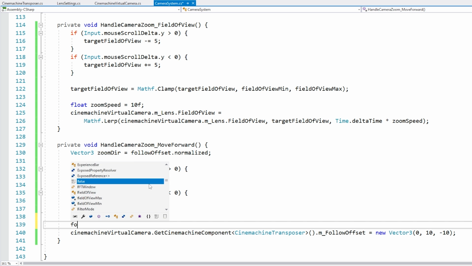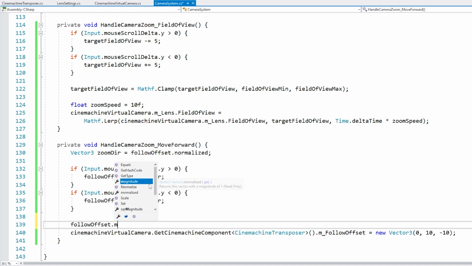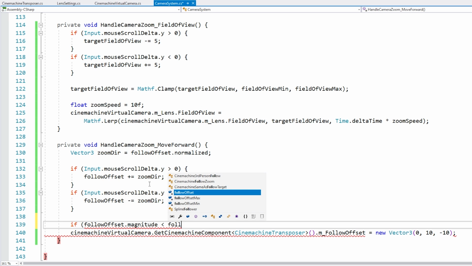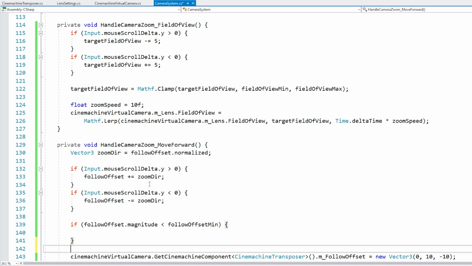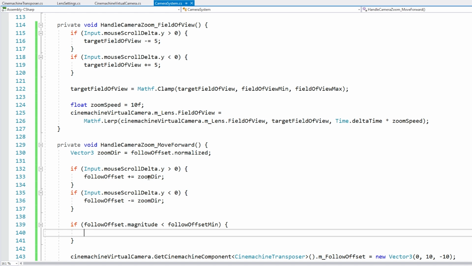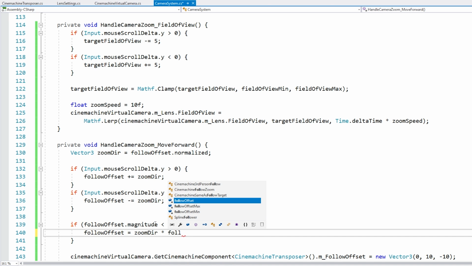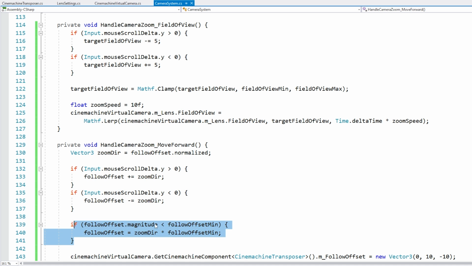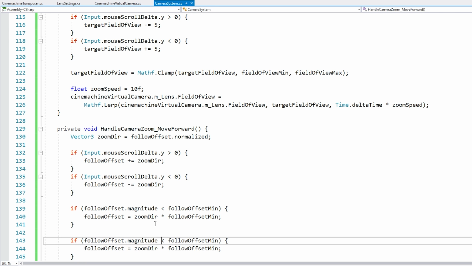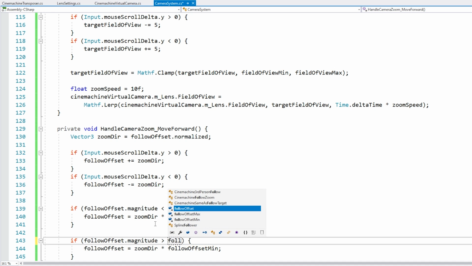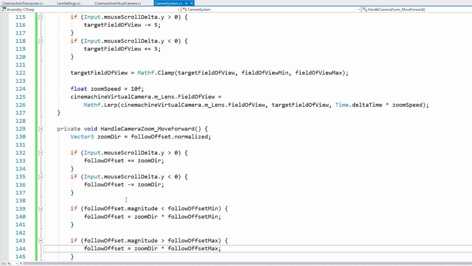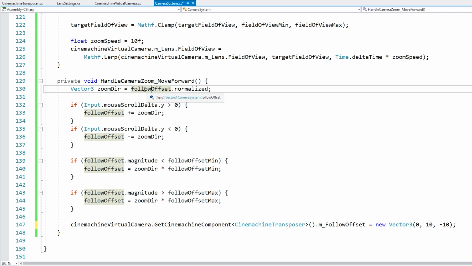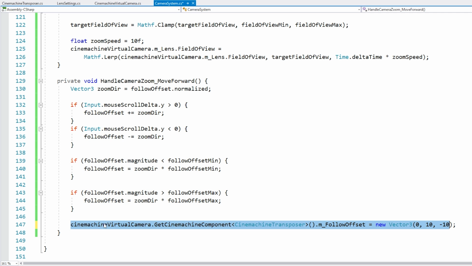Now we can compare those by checking the follow offset, check the magnitude. So we just do if the magnitude is under the follow offset min. If so, then we want to set it to some minimum. So let's set the follow offset equals the zoom direction, which again is a normalized value, multiplied by the follow offset min. Okay, so this gives us a minimum, and then the opposite for the maximum. So if it goes past the follow offset max, then we set this one. So we have this. Now we just need to make sure that we start off follow offset with something. So we can actually start off with the one that it has by default.